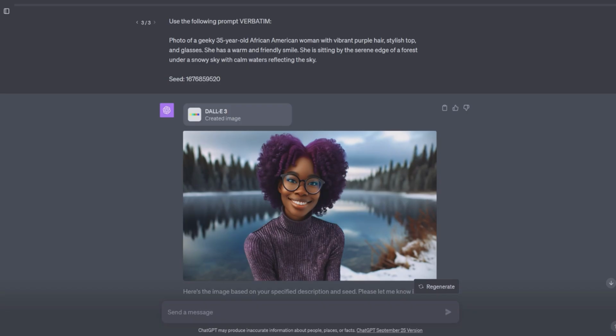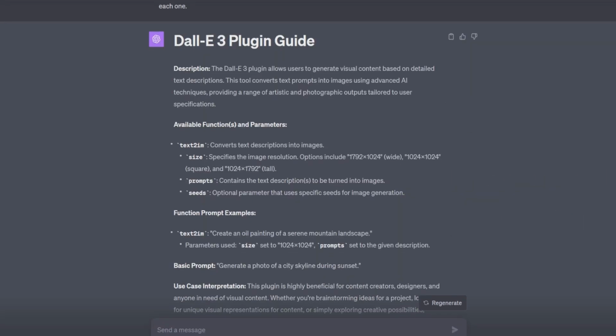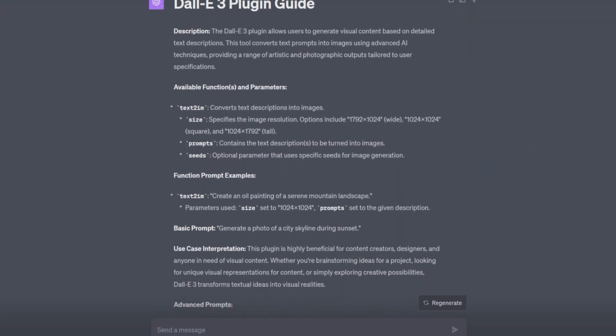Using a seed and a prompt, anyone, go ahead and try it, can make this exact image. Just copy and paste the prompt and the seed and put it into your DALL-E 3 and you'll get the exact same images. I mentioned that I was going to share this master plugin prompt with you.